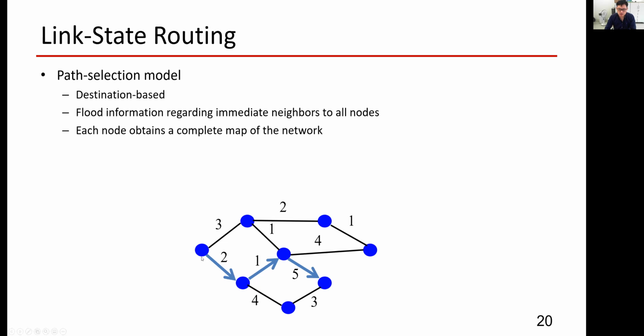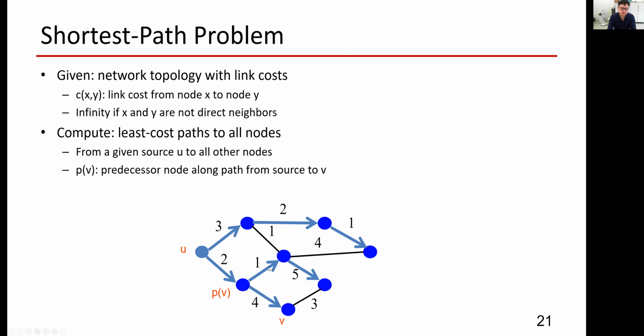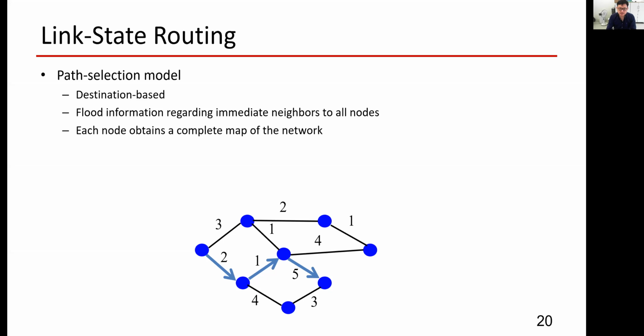Then they know this guy's existence. Then update how many hops they can reach there. Then each node keeps advertising. Okay, then everybody can have the global view. So, the shortest path problem. This happens to the shortest path problem because everybody knows everybody's cost.